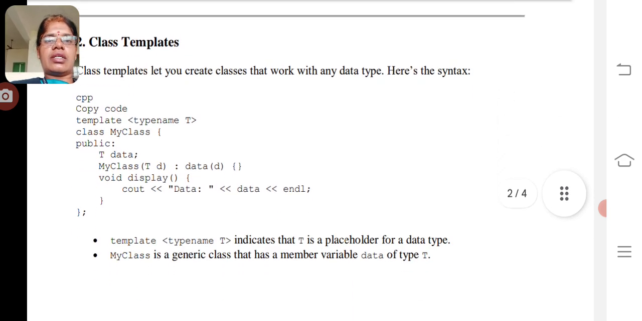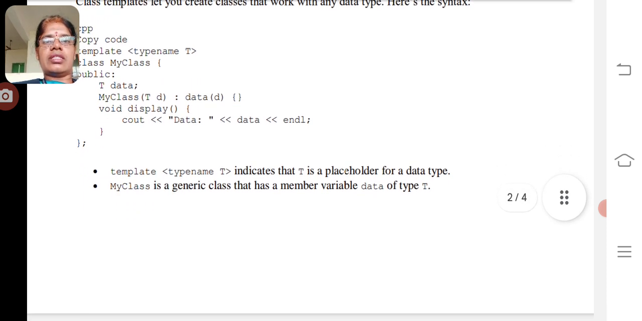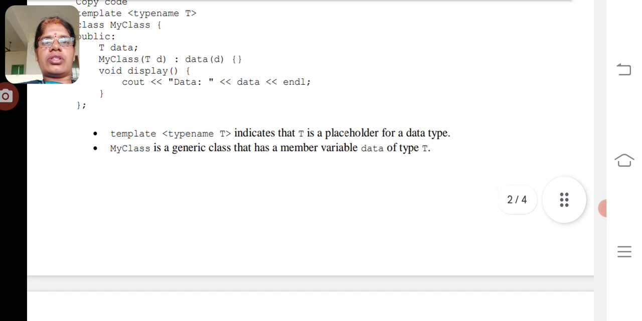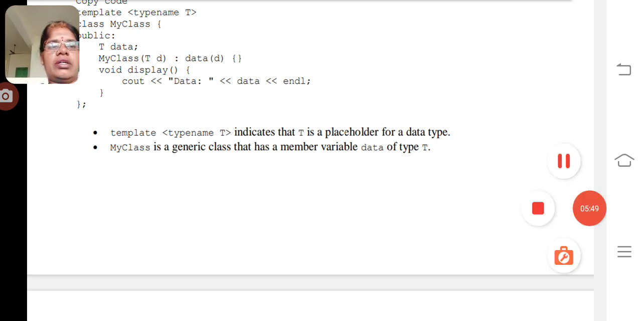The next thing is the class template. A class template is declared using the class keyword: class MyClass, public. In the public section, T data, MyClass T comma D data of D. Here the class name is MyClass and the constructor name is also MyClass. Then the void display method couts data. Template T indicates that T is a placeholder for a data type. MyClass is a generic class that has a member variable data of type T.